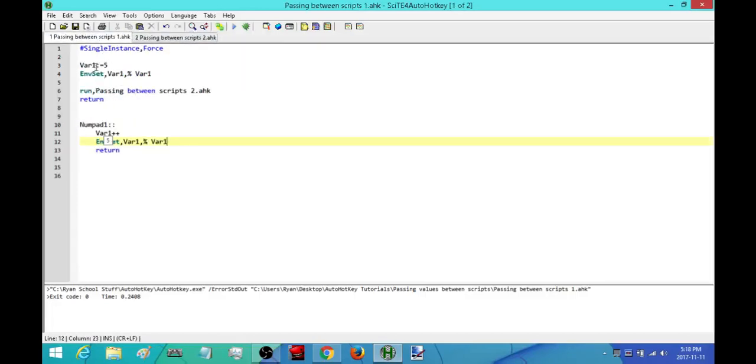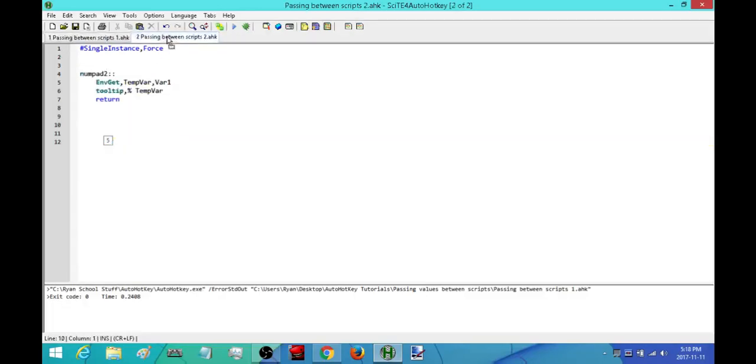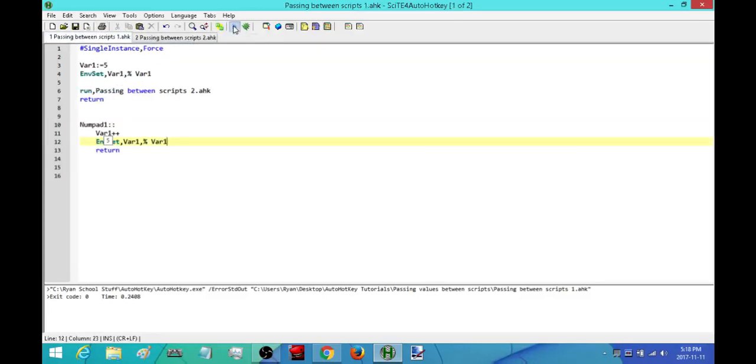So now as soon as I run this script, it's going to run the second script, and then when I hit number pad 1, it should update the value of var1 by incrementing it up by 1, and then it should set that as the environmental variable. And then each time that I press number pad 2, it should get that value and display it. But like I said, doing it this way, it's only as soon as we launch that script that it's going to grab all that information, but we have no way of actually updating it.